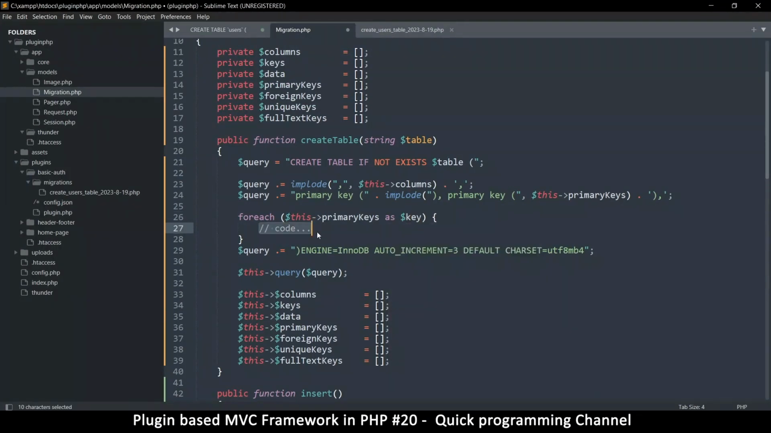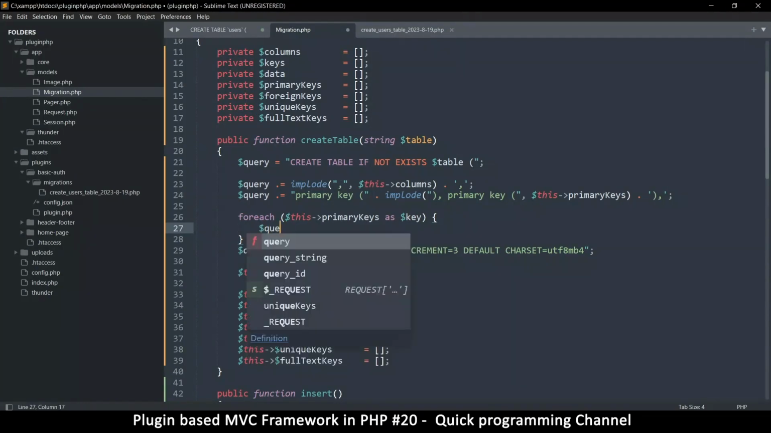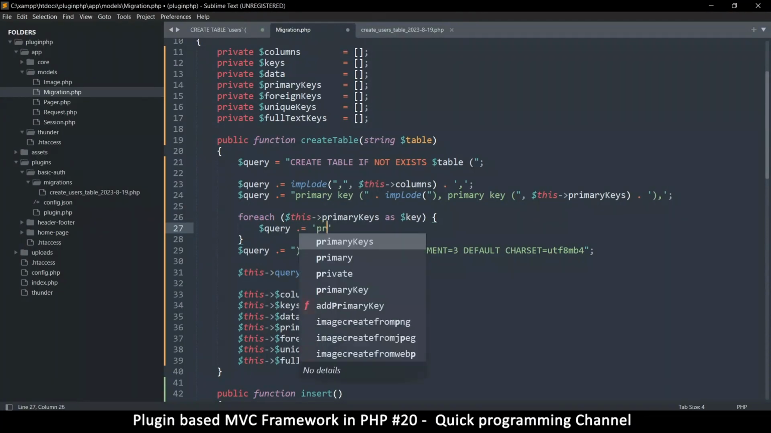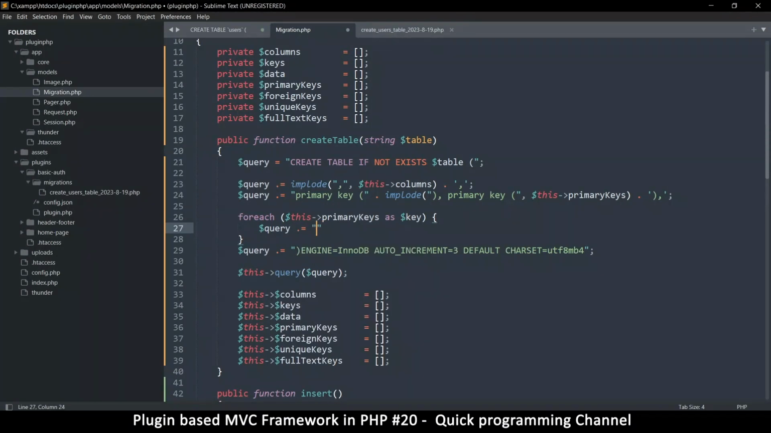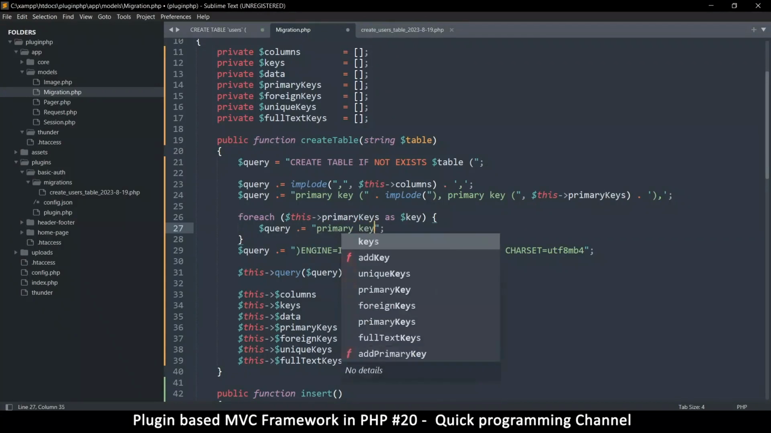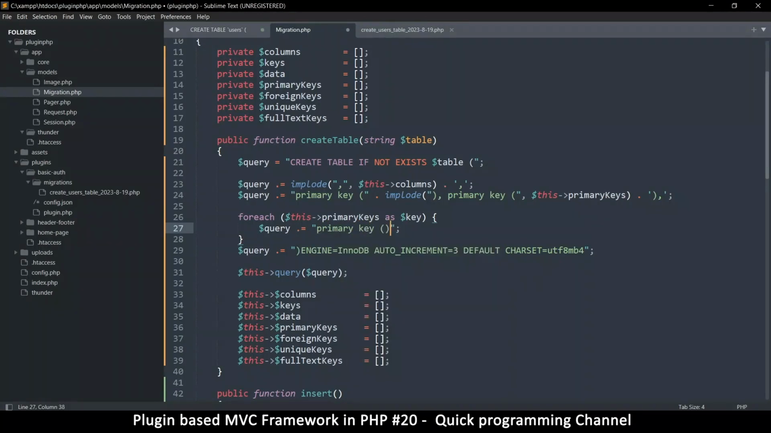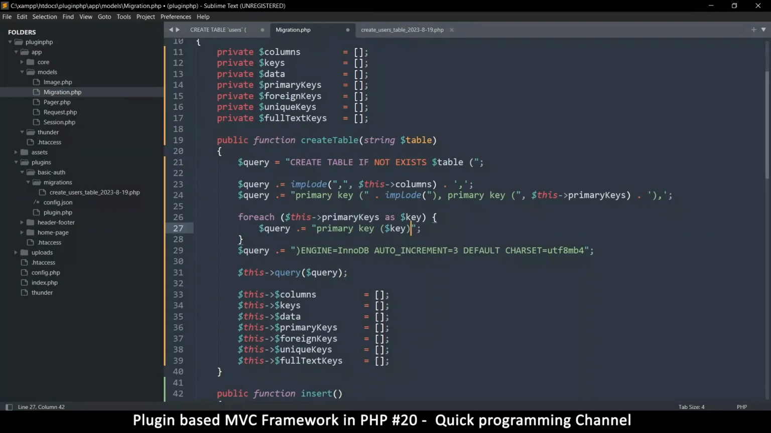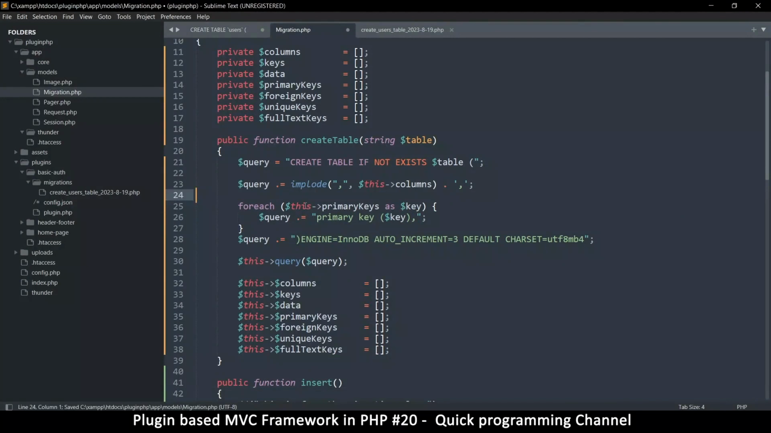And what I'll do is I'll just add to the query. So I'm going to say query dot equals, and this is going to say primary key. Let me use double quotes so I can put variables in there. So I'm going to say primary key, then open close bracket, then put the key in there, like so. I think this is easier to visualize than this.